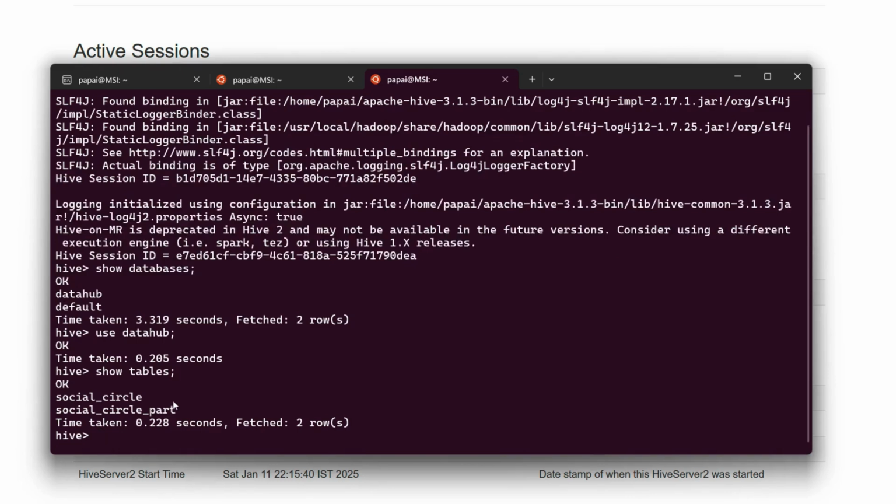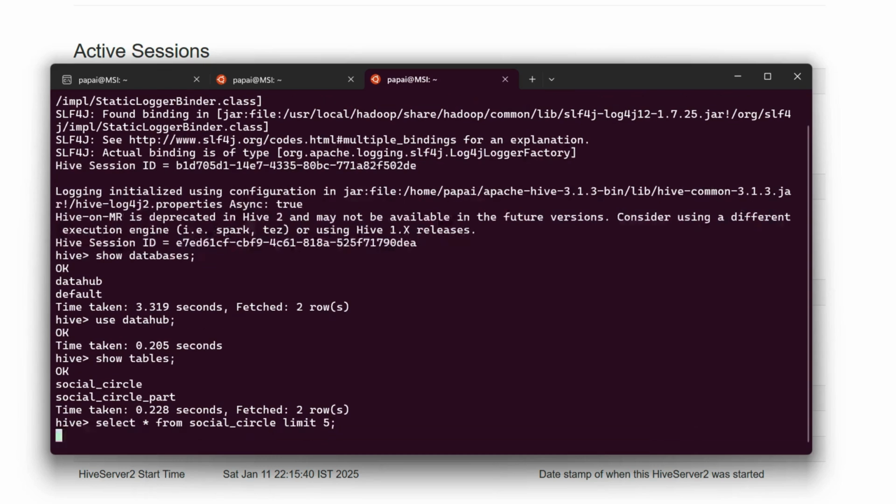Now there are two tables that are presented to me. One is the social circle, the second is the social circle underscore part. For the moment, I'm going to be using the social circle table. To read the data from the social circle table, I'm going to use select star query over here, much like any other RDBMS. Select star from table name, and let me put a limit over here as there would be a large number of records.